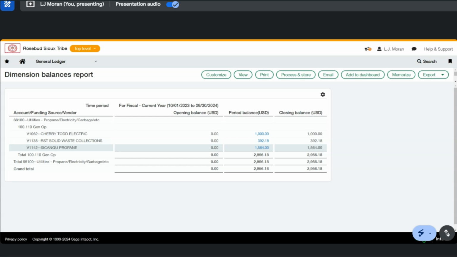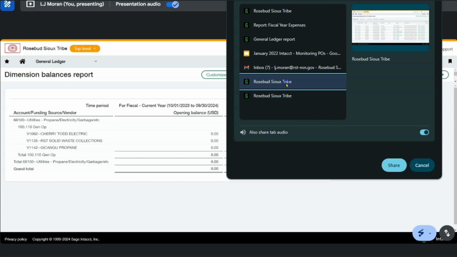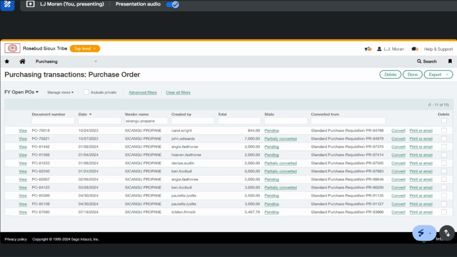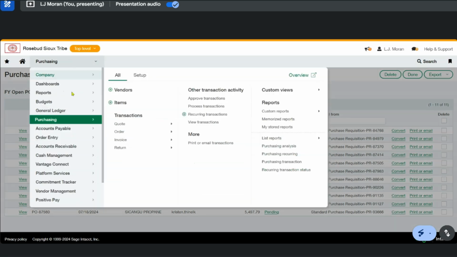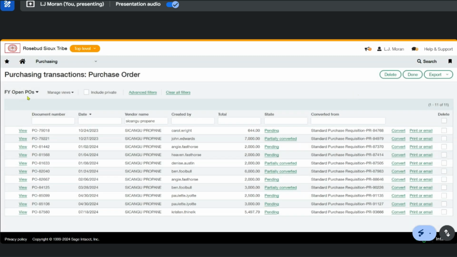That could be very helpful to us, to where now if we go to our purchase orders, maybe we're going to search for open purchase orders to find those. So let's look for Shashangu propane because that's what I queued up for us. If we went to purchase order, that's how I got to the screen. And I'm using the view for open POs, FY open POs. And I've just filtered it so it's only showing us Shashangu propane. And here's the list of all of the open POs for it.